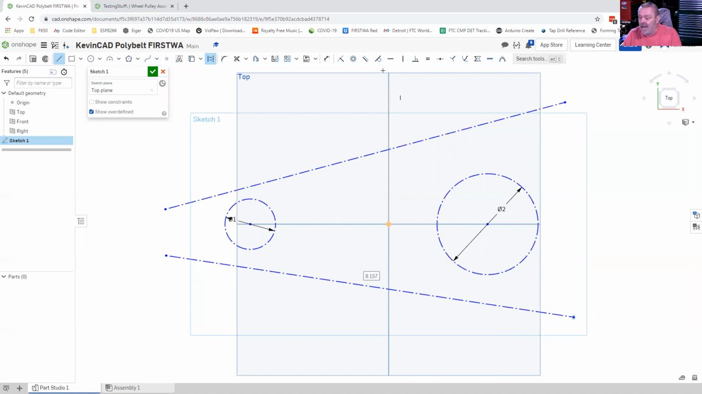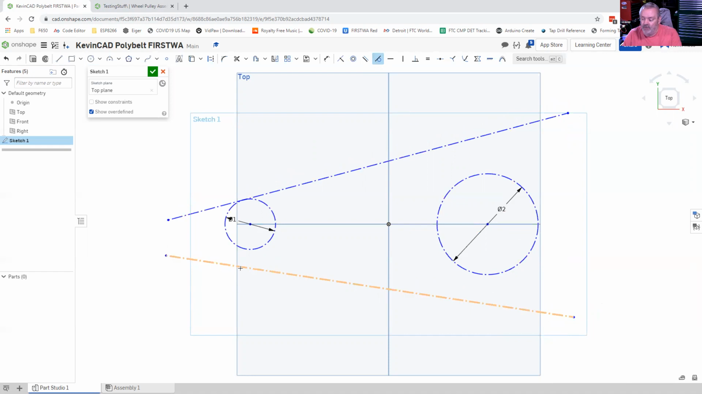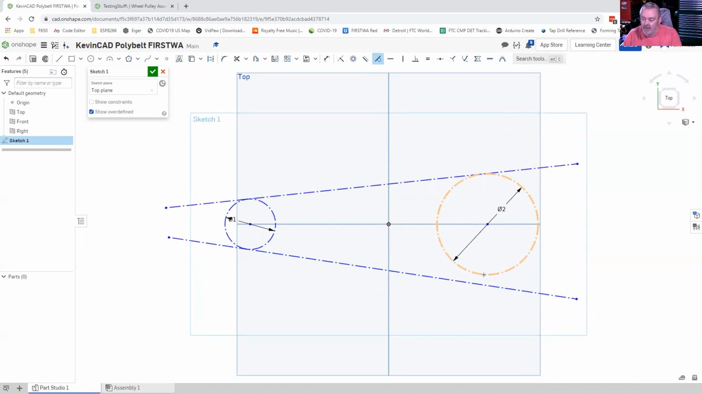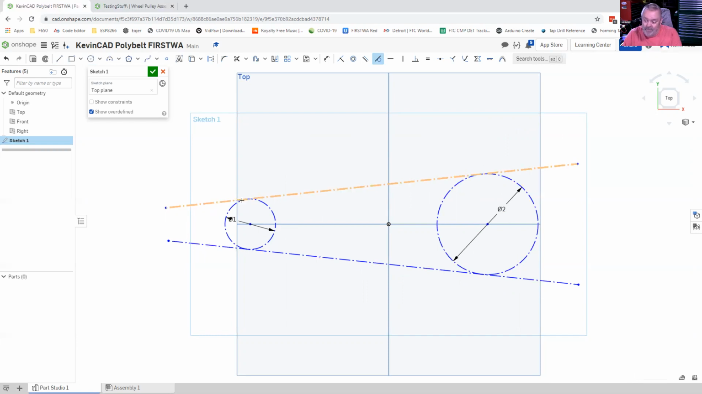We're going to define a tangent constraint. And you'll want to do the small pulley first, this one to this one. Okay. And I'm going to do the bottom line to there. And now I'm going to do the top line to the big one and the bottom one to the big one. Okay. So what I've got are 2 lines that connect tangentially to these circles. Perfect. That's what I want. What I'm setting up here is a way for us to generate that pitch diameter sized belt.